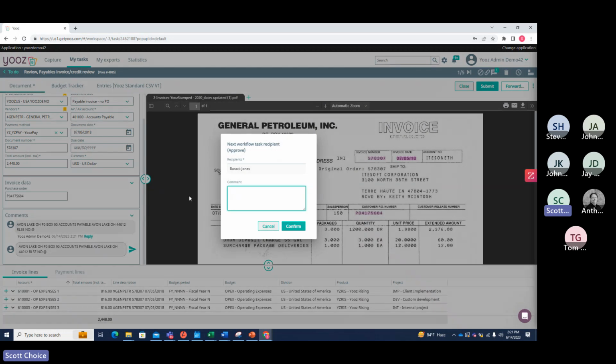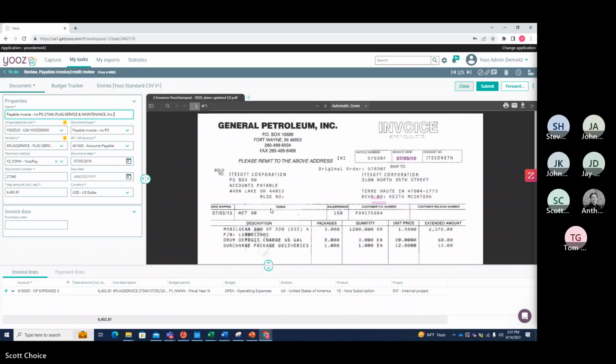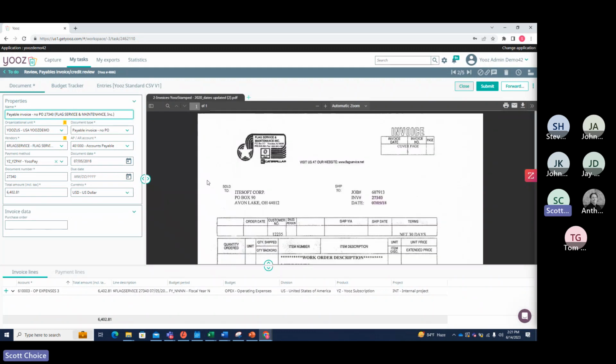Let's give it a couple of seconds. Now, you guys have seen the workflow, right? This is going to pop up saying, hey, this is going to go to the next step in that workflow that you've set up. This is going to go to Mr. Jones here. You can also leave a comment for him as well. At that point, our next invoice is going to automatically populate.